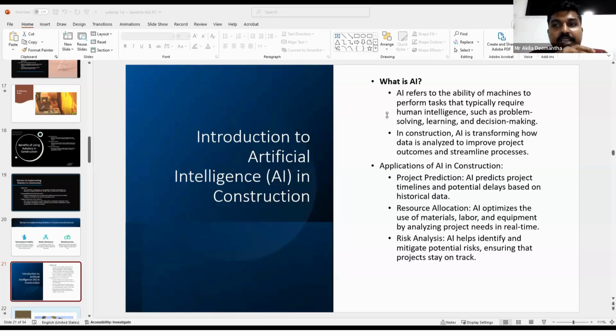So if you input correct data, then definitely ChatGPT will give you the correct output, right?